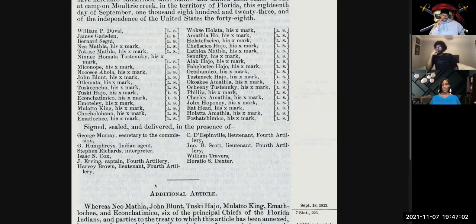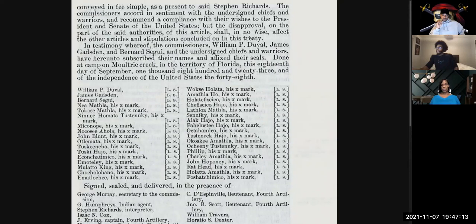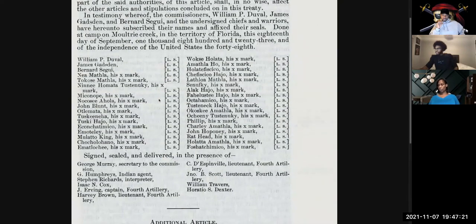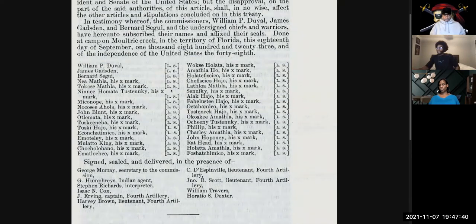Great point, Chief Alligator. And again, as he stated, nobody who signed these was of the United States government. We see Secretary of Commission, but again, we see here the commissioners accord in sentiment with the undersigned chiefs, the commissioners of the military, not the United States. So they had a secretary, the military. So I don't want anybody to get confused on that as well, saying, "Oh well, it's a secretary of commission. That must be like part of the government." No. That's the secretary for the military. Yep, they stole it. Stolen land.